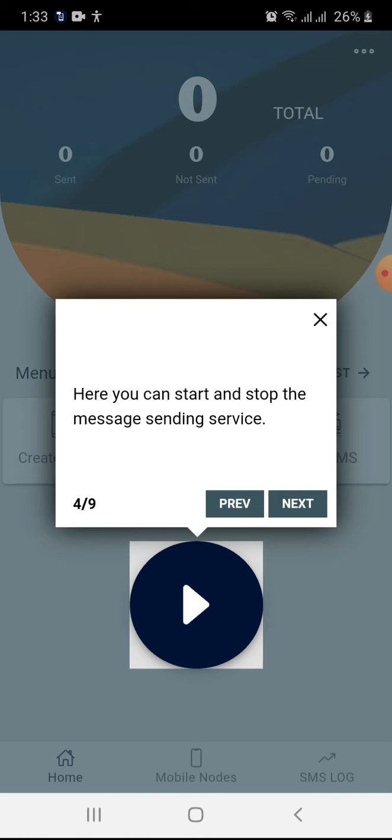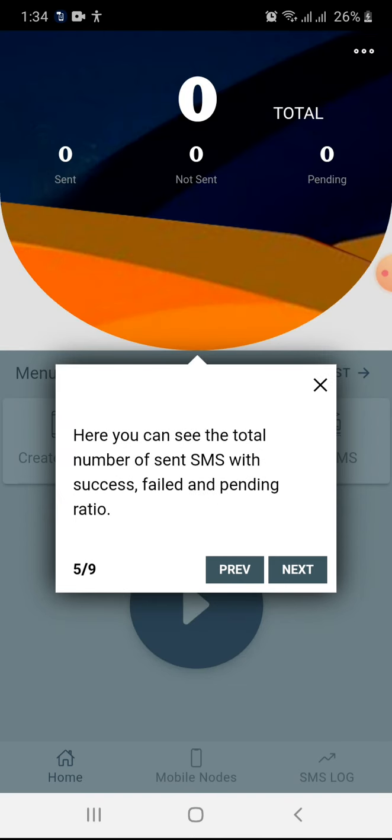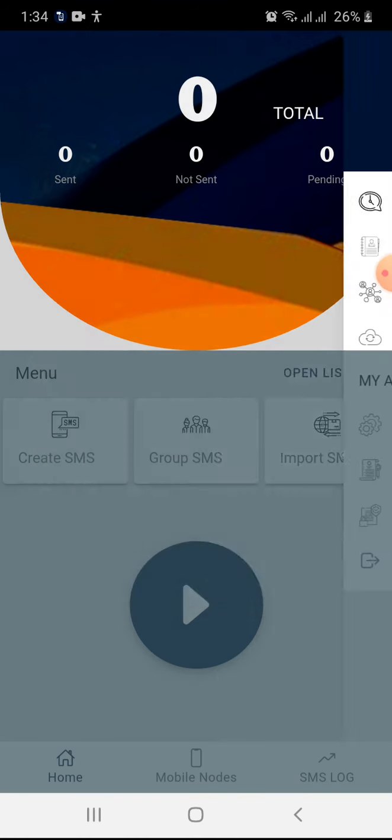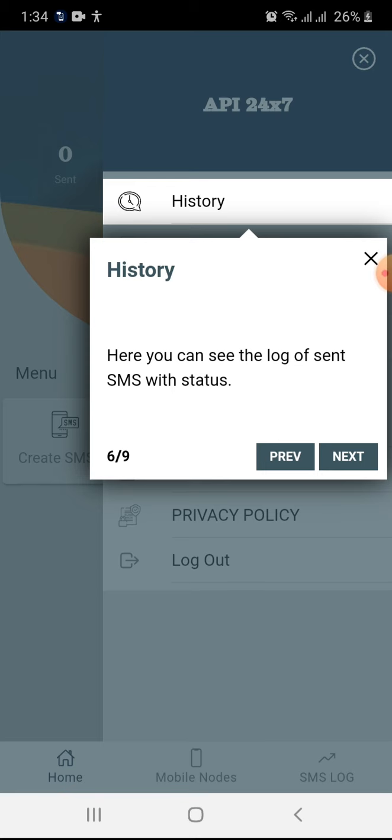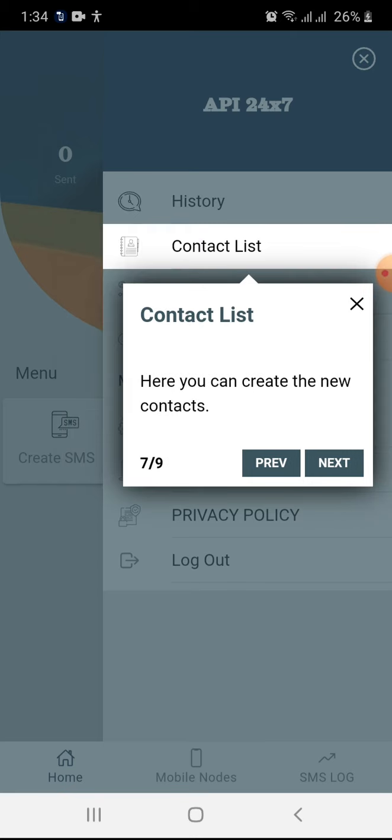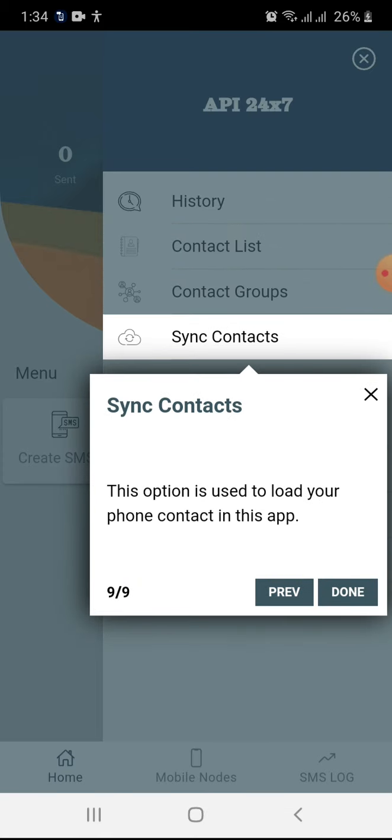This is the main option of this application where you can start this service so that your other phone can send this message from your phone. Here you can see the information about the sent and pending messages. Here you can check the history of already sent messages, contact list, group list.